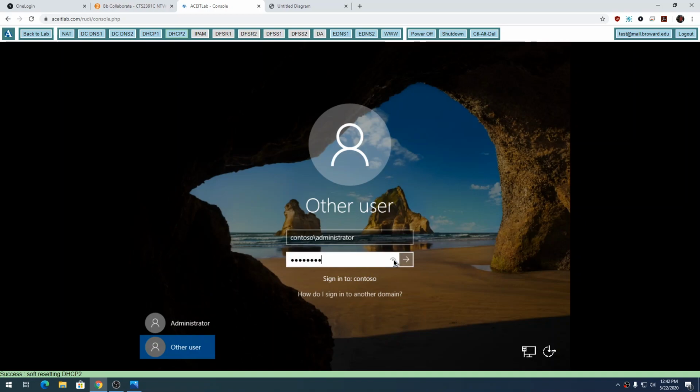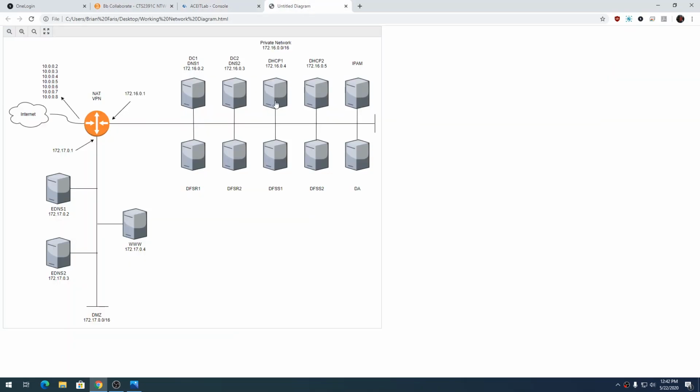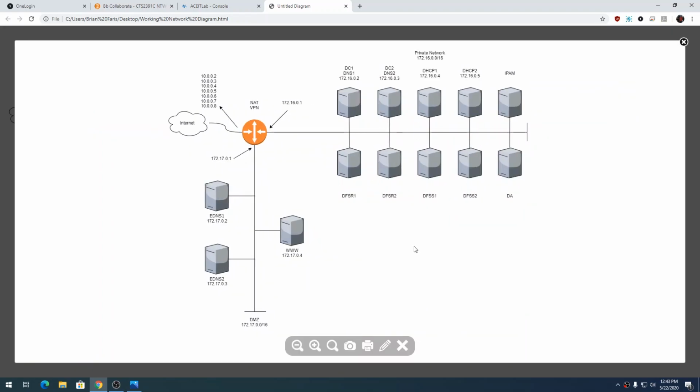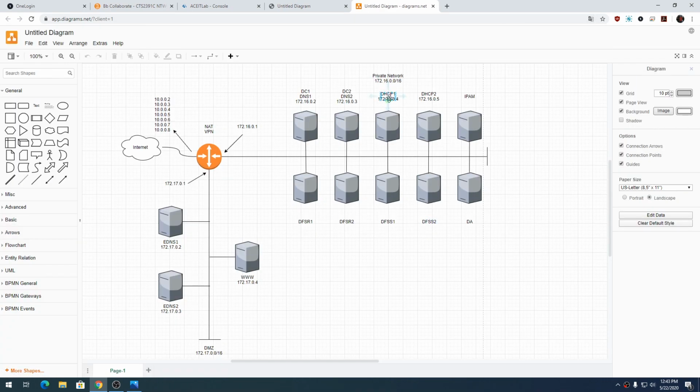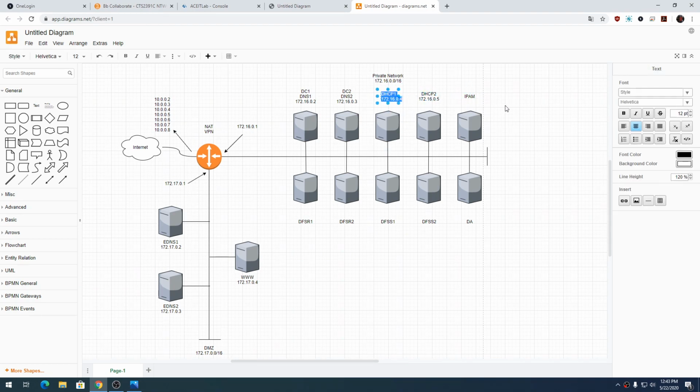Standard password. Make sure I sign in as a domain admin. While we're waiting for that to sign in, guys, make sure you keep updating your network map. When you want to add this IP address, just highlight DHCP1, then press F2, and that'll put you in edit mode, so you can add these IPs.